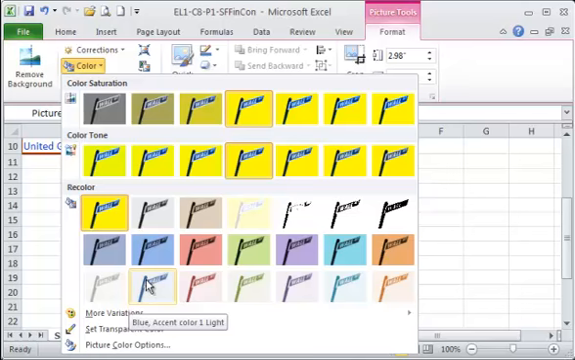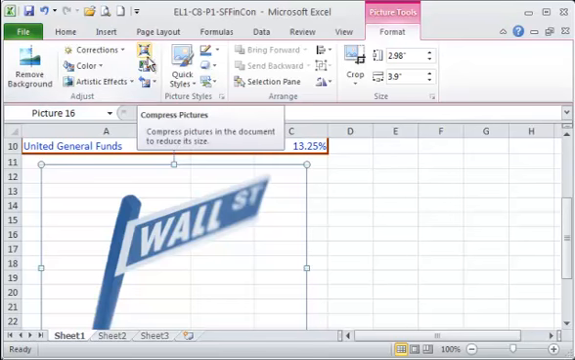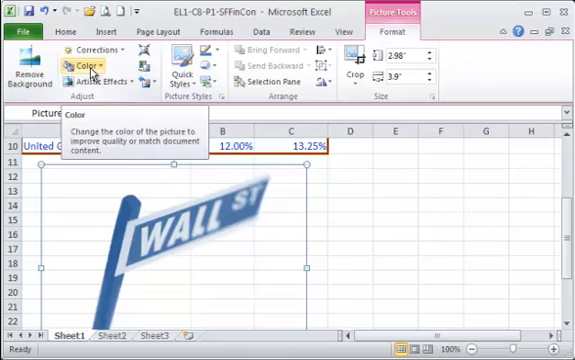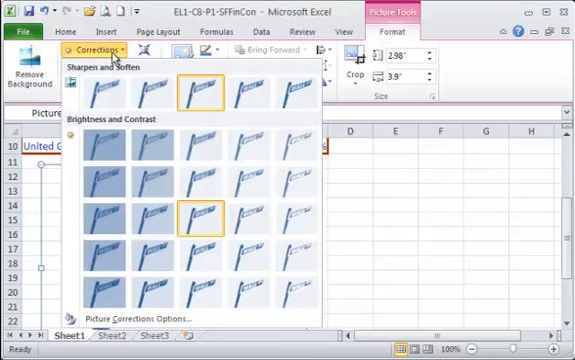So it may be different on your screen, but hopefully that's close enough anyway. So that changes it just a little bit. And then we also want to apply some brightness and contrast percentages to this. So again, in the same area, in the Adjust area, we're going to go to, if I can find it, under the Corrections button, there's the brightness and contrast, and we want to increase it by 20%.